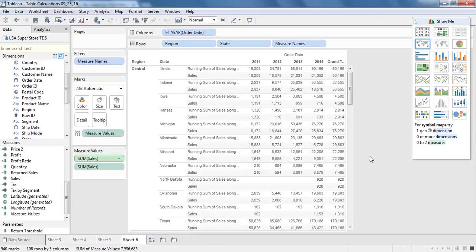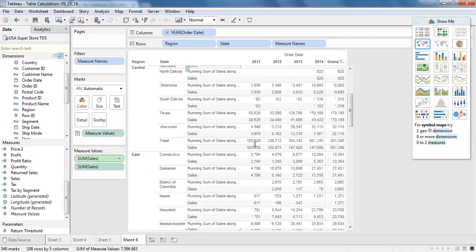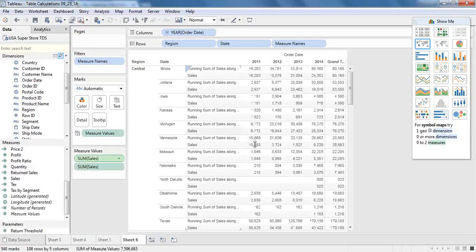So now, according to what pane is it? Is it according to region? Is it according to state? It is across and down, applying the running total across Illinois state, for Illinois state across the years.